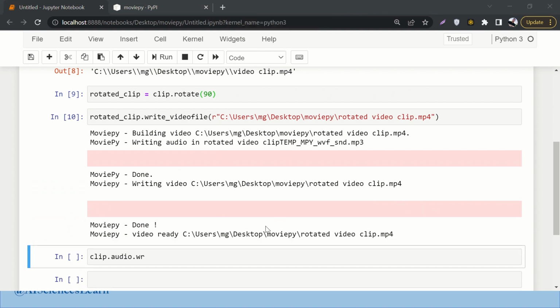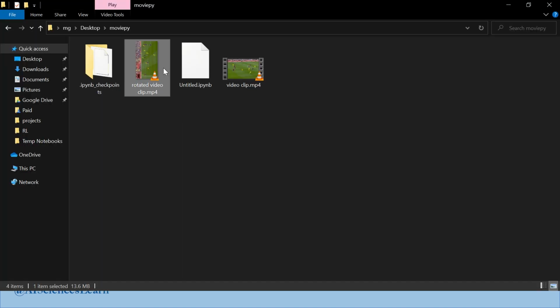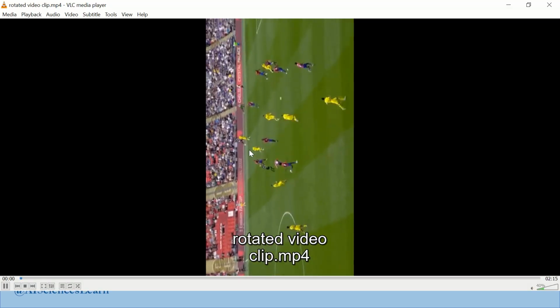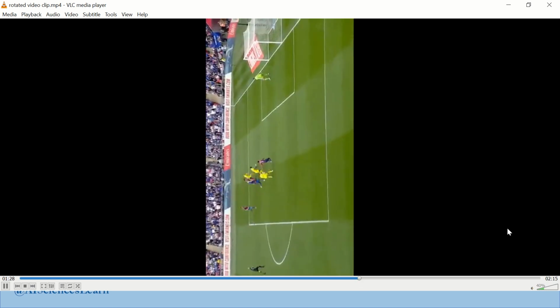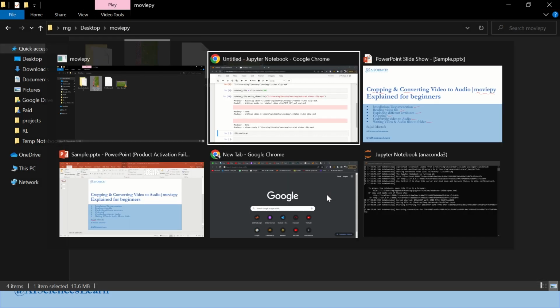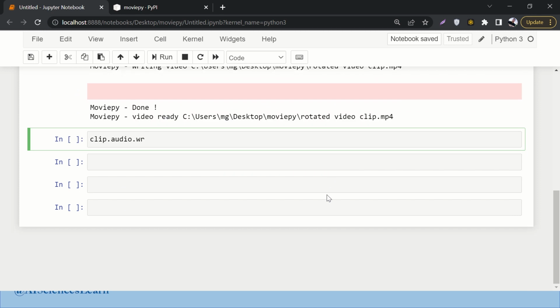Great, it's done, right? So let's go and check it out. So here is rotated video clip. Let me run it. Here you can see that it is rotated at 90 degrees, right? Great. So okay, so the thing is, you can edit your video in almost every fashion by using this Moviepy thing. It's really a powerful thing.